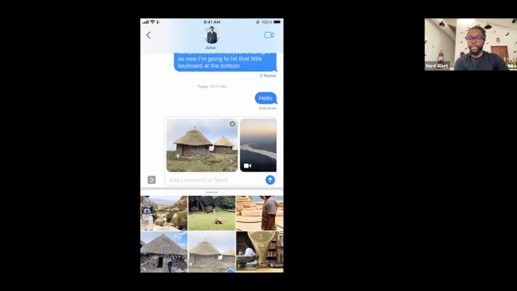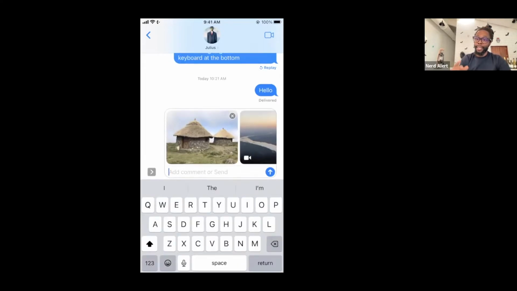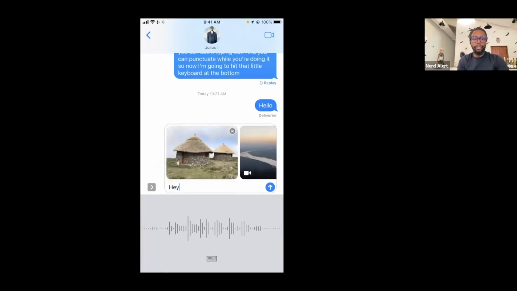right now those pictures actually go right in the message. They haven't been sent yet. They're just sitting there waiting. I can add a comment and I can type it out, or we can actually voice it out. Hey, check out these photos here, period.